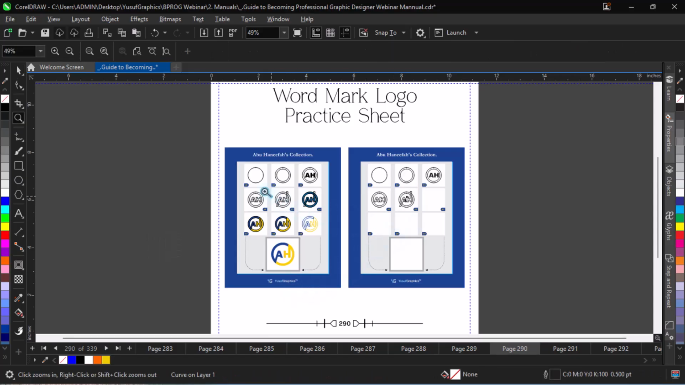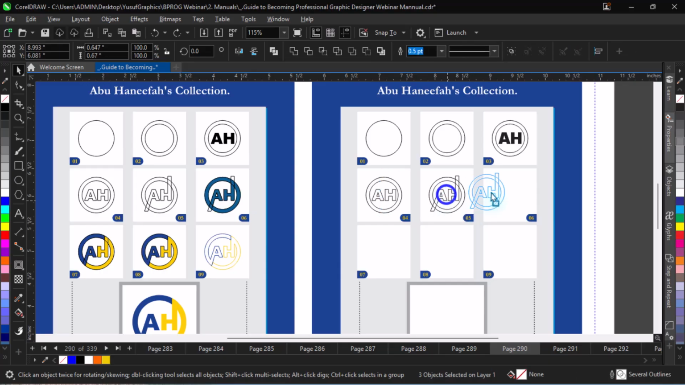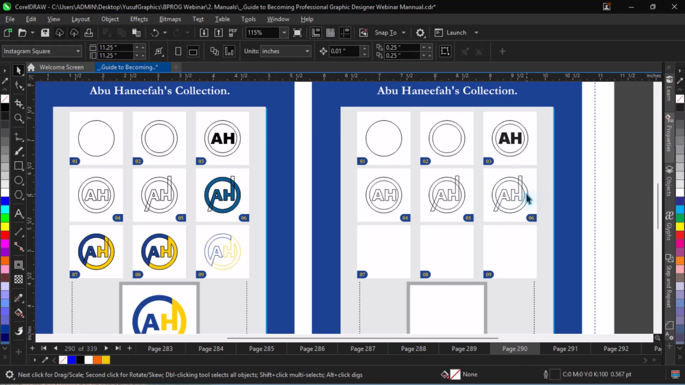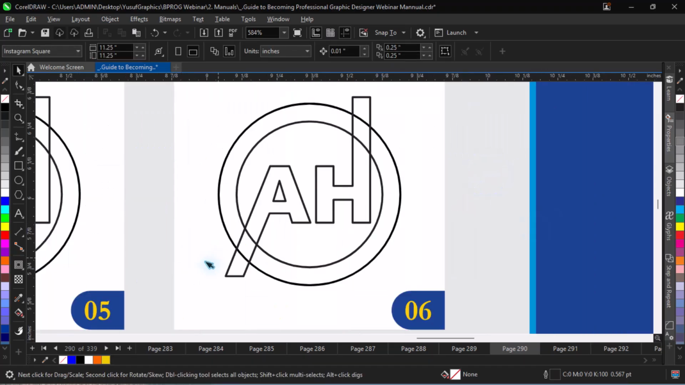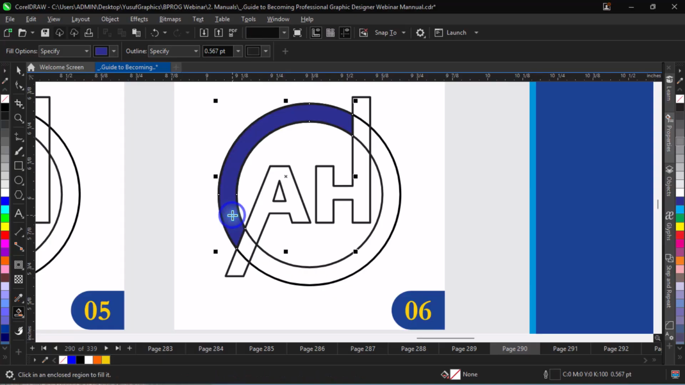So the next step is that we'll pick this and copy it, drop it here. We'll come to the smart fill tool to pick this. So what we're doing here is that we'll come to the smart fill tool under the interactive fill tool, smart fill, and click here to take the area. So click on this place.